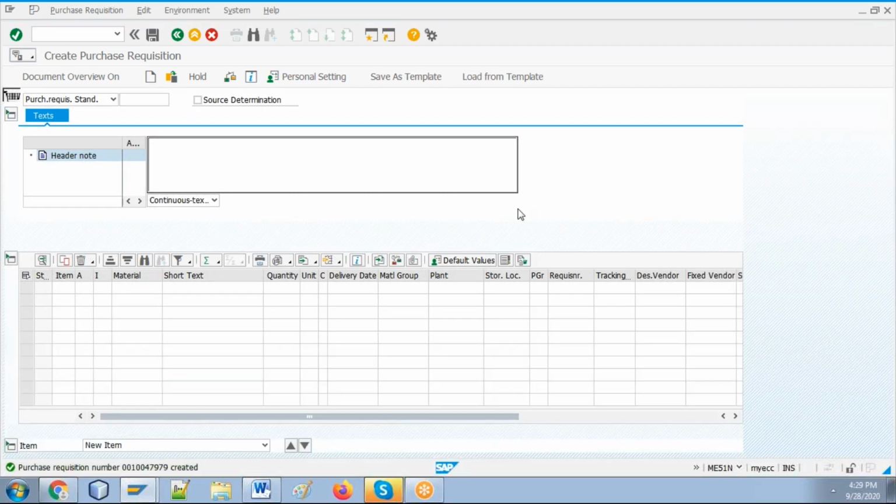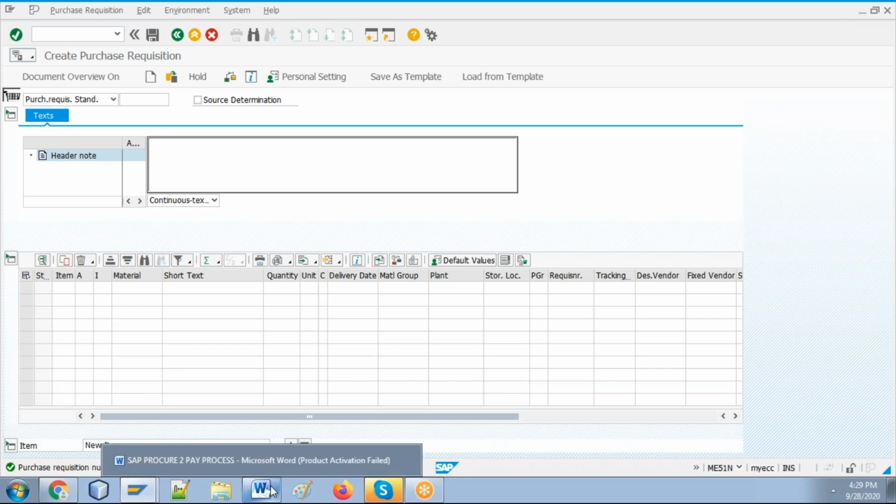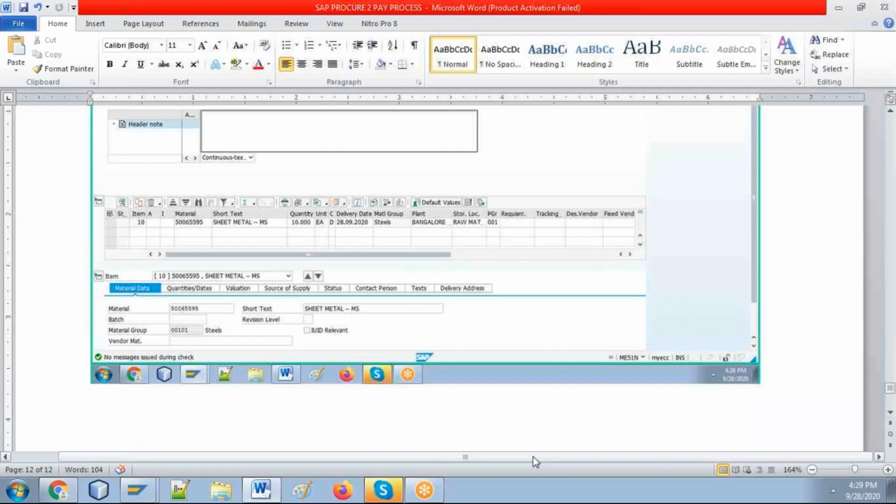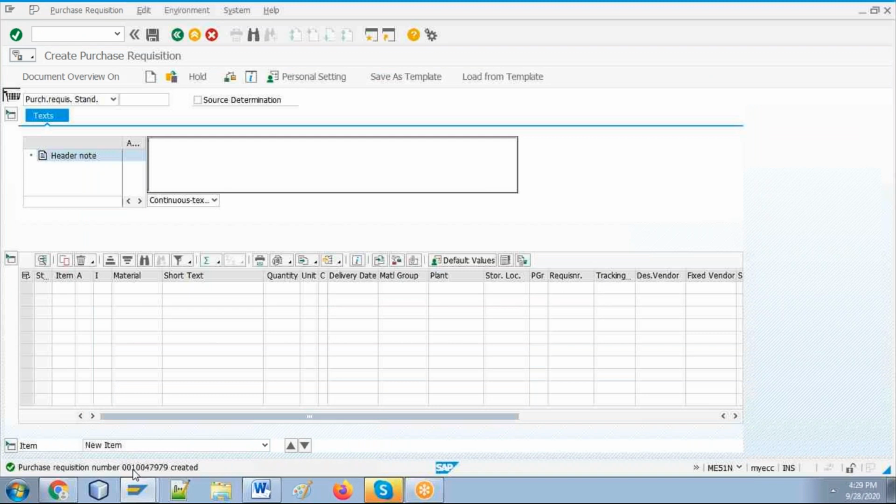Now see here, the purchase requisition is generated. So you have 0010047979 created. Like this. Okay, go back.